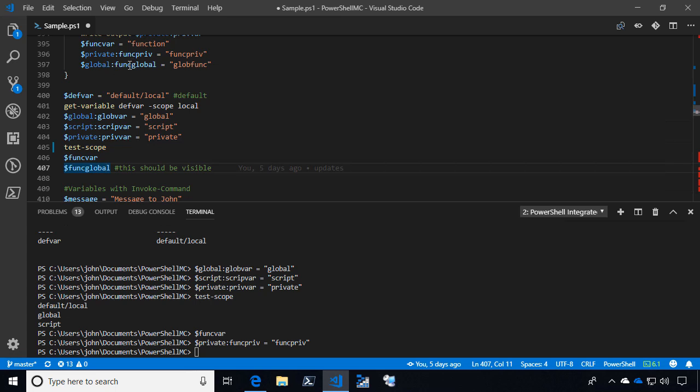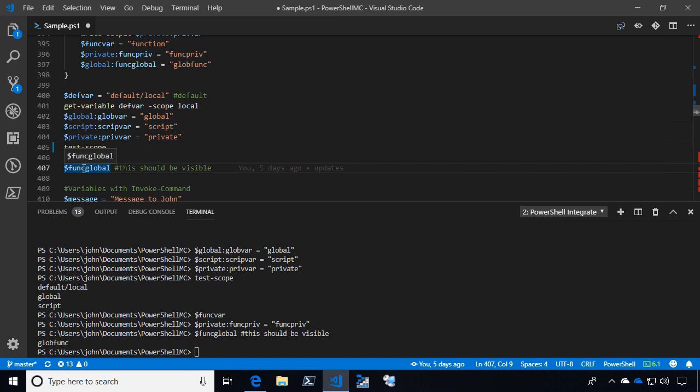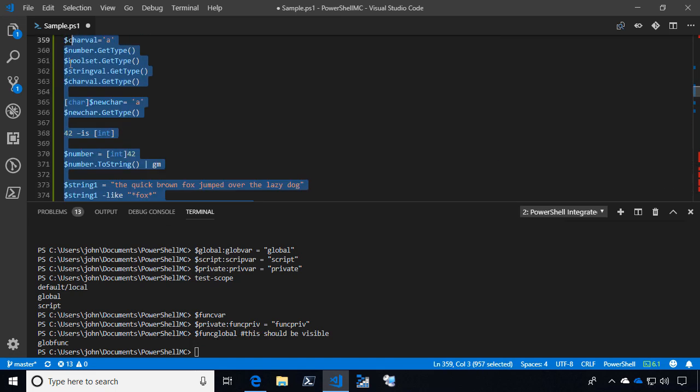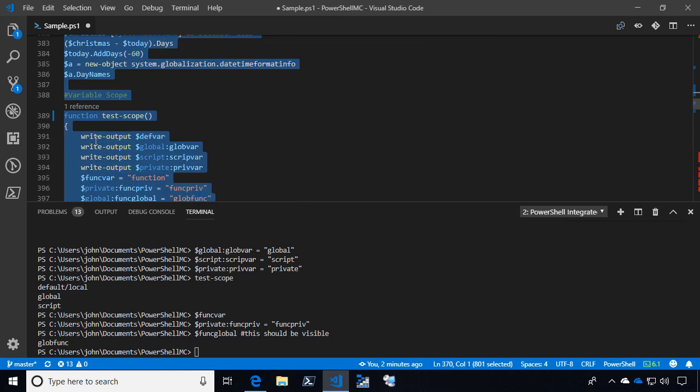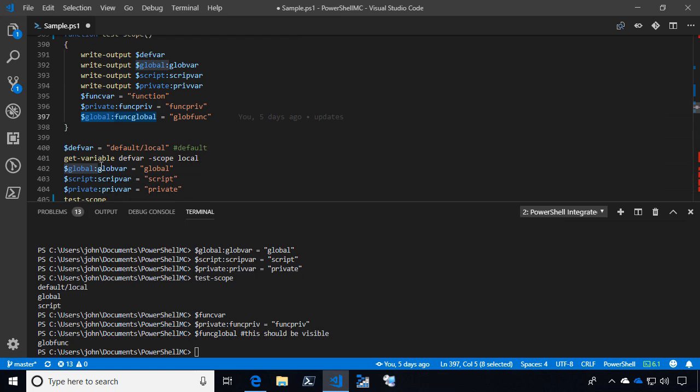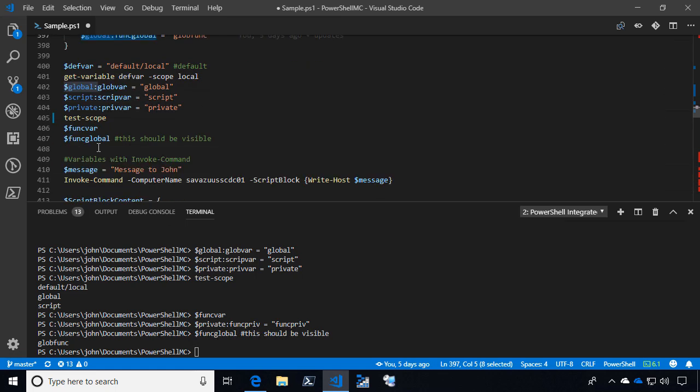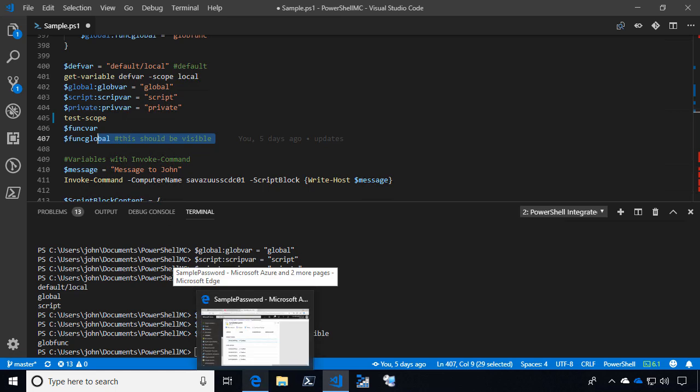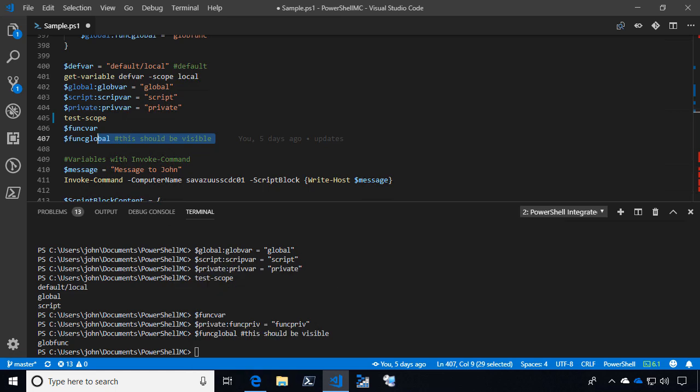But I did create a global called funcGlobal. And let's see if that's there. That is there. Because even though I'm in a child session at this point, because I set it as a global, it's now available even after the function exits. So those are the different types of scope we can have for our variables.